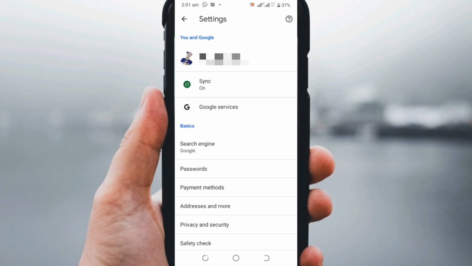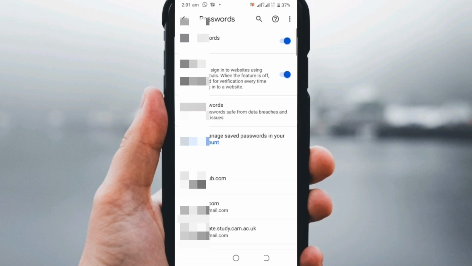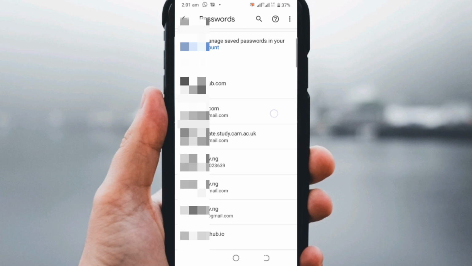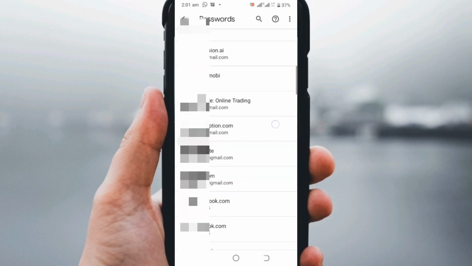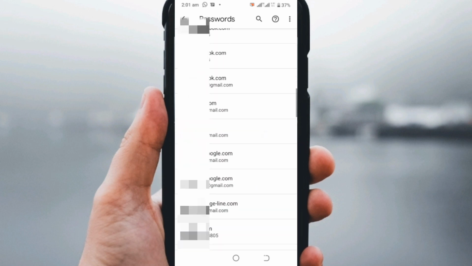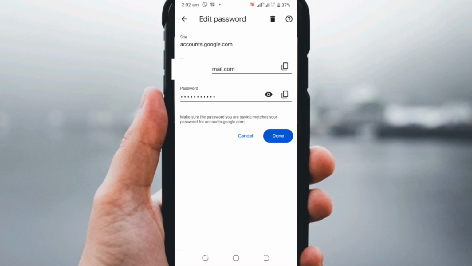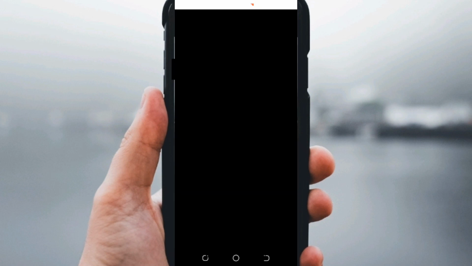When you click on settings, then you search for passwords. As you can see here, we have our passwords. So you click on passwords, and then you scroll down to here. You have your accounts.google.com. Right here I have two Gmail accounts on this device. What you just do is click on either of them. When you want to reveal the password, you just click on it, and then you'll be given an option to reveal your password from here. Click on the eye icon.